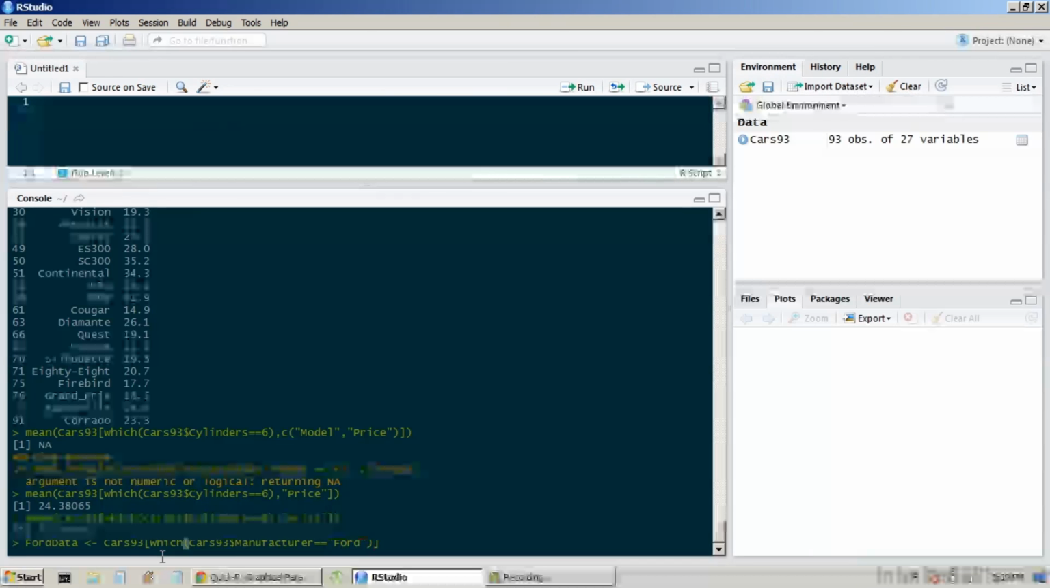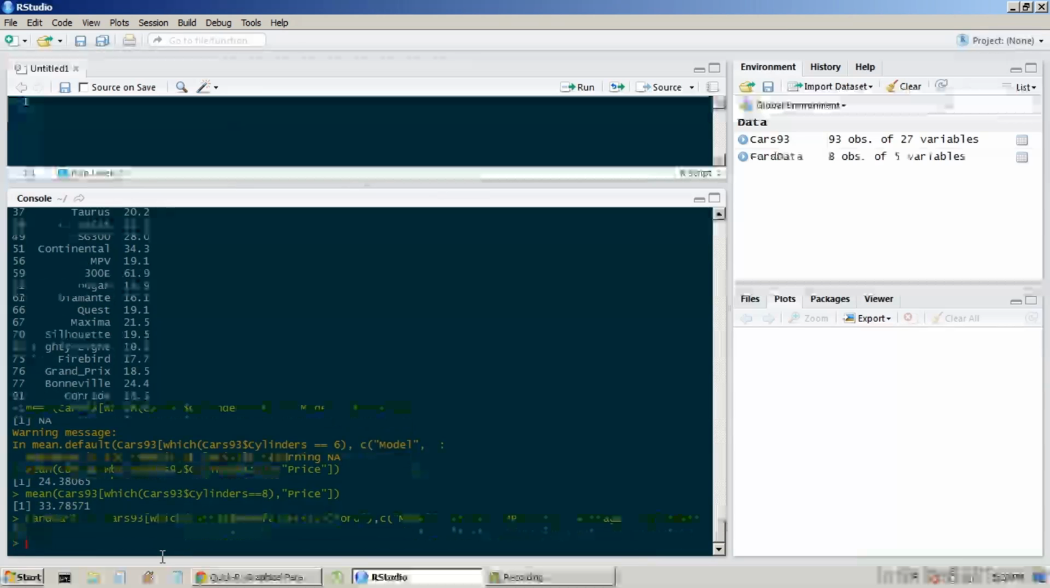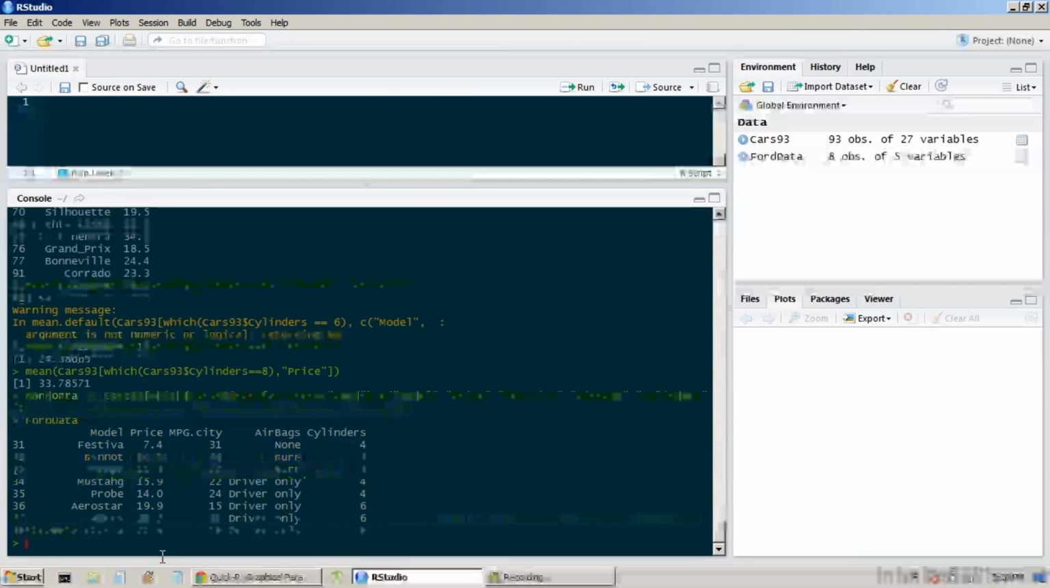And instead of getting the full 27 variables, let's just pick out a few that we might be interested in. We'll get model, price, miles per gallon in the city, whether they have airbags, and number of cylinders. And so this is the data set, and there are 8 different cars produced by Ford in 1993.